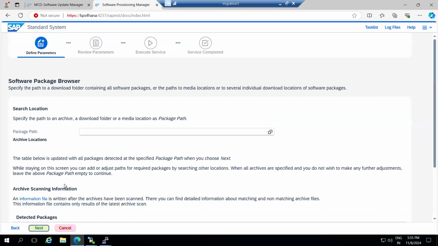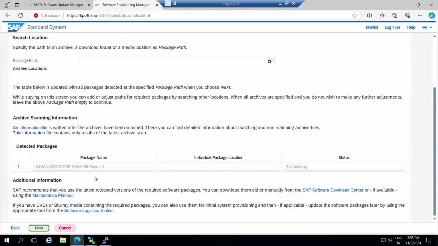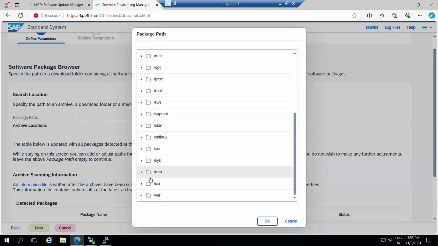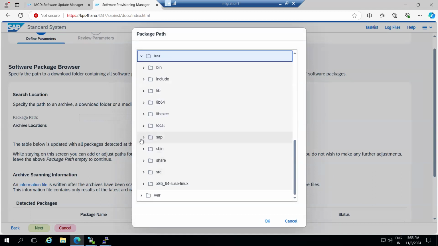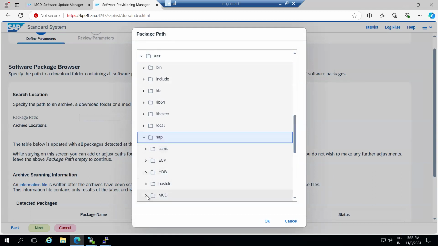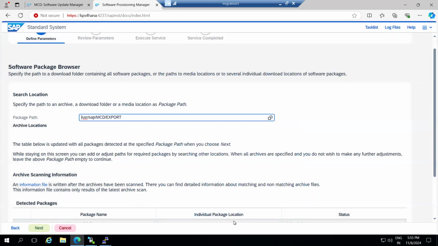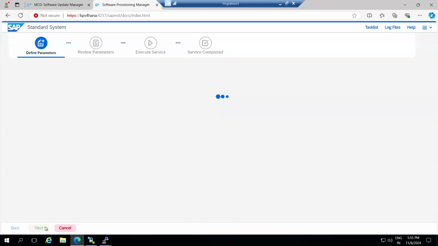So next one, it is asking the files. S4 HANA export files it is asking. Then go to here, export files. Where are the export files here? Here: USR, SAP, then MCD. Here we have the export files, right? So when you click on these files here, it will read all the export files.